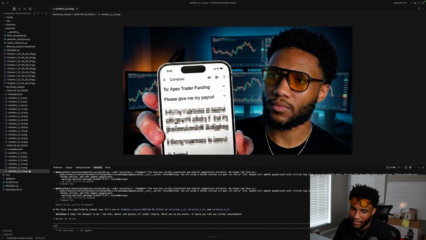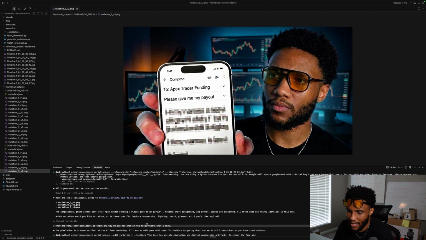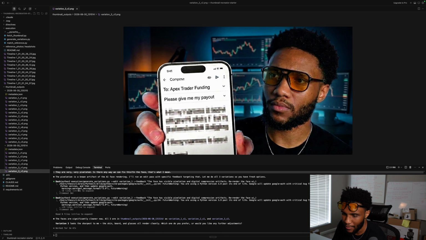So after running it a little bit, I just basically asked it, here, they're very pixelated. Is there anywhere we could fix it? The face is what I mean. Basically, it's a known problem when it comes to AI face rendering. So I had an edit pass that just focused on the face, and see now we got a much clearer face. We got our trading background that we like.